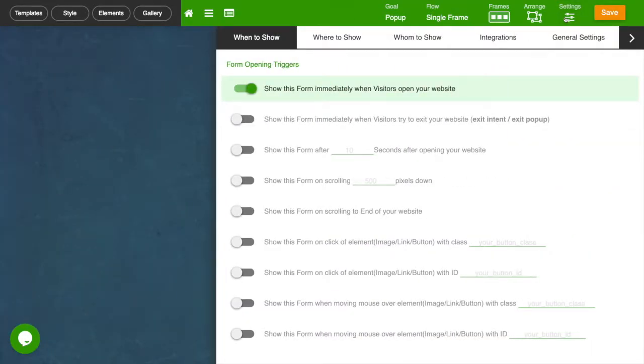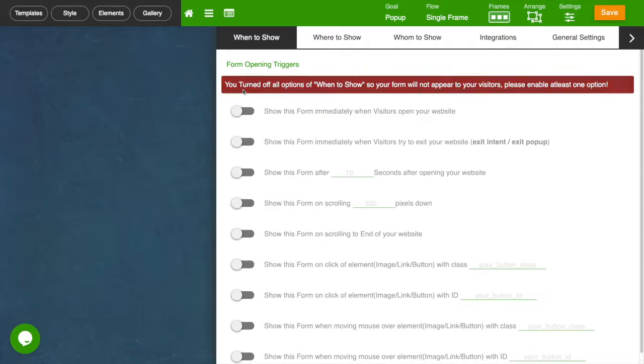Click on settings and you have 5 tabs with different settings. When to show is where you control your form's display triggers. Default is displaying the form as soon as your web page is loaded. If you don't want to show this form on the page load, turn this off and enable other settings below. You can turn off or on any of these depending on your plan.